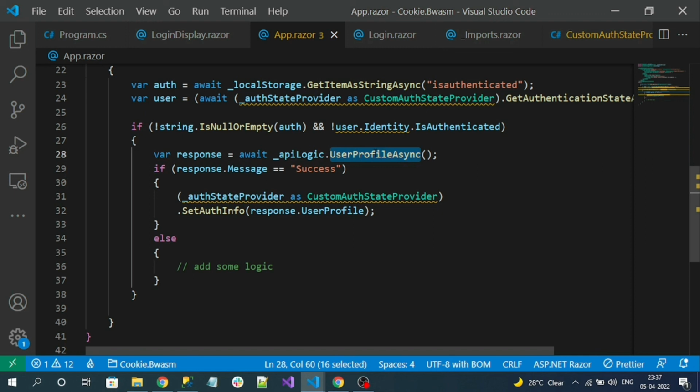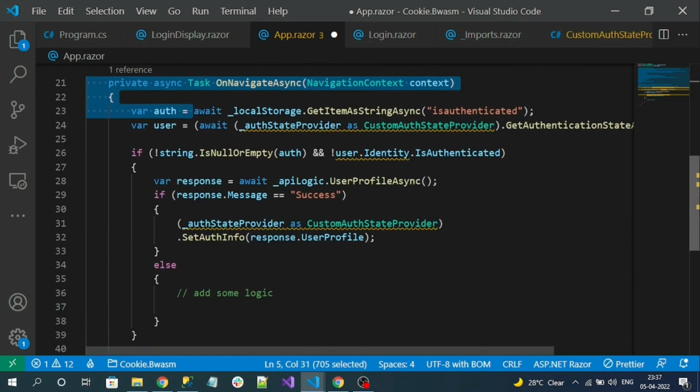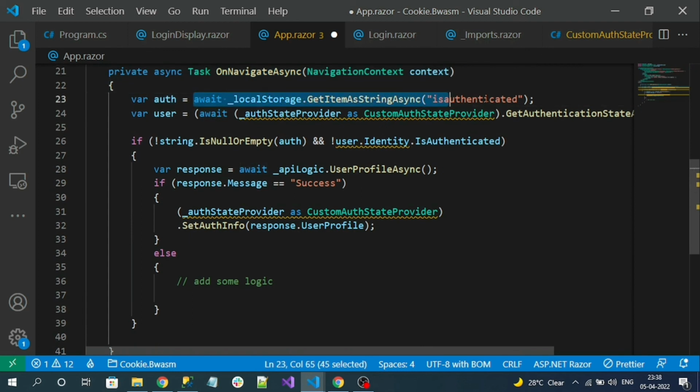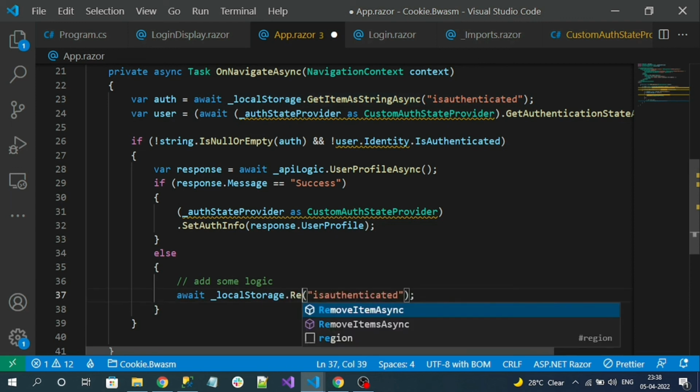if the API got some exception or the cookie is expired, but our local storage variable will still be available, right? At that time, the cookie might expire and the user profile got unauthorized. At that time, we have to remove the local storage variable so that we can again avoid the unwanted calls. Okay, here in the else, we have to remove the local storage variable. So copy this line and change the method to remove.